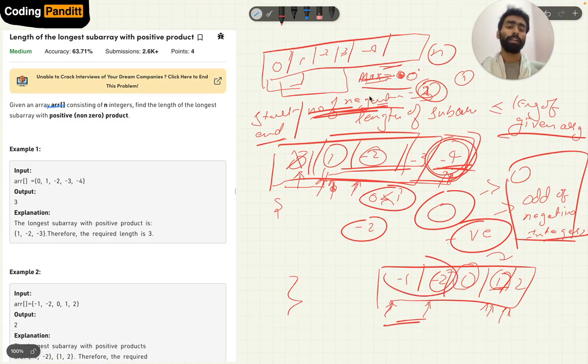Here the number of negatives is even, so we will keep the track of the maximum as 2. If it was odd, then we would have excluded the element which is making it negative, and we would have kept the length of that maximum subarray. And again upon skipping the 0, we came across this part, then again we reset the maximum value to 0, and again we count the maximum length of this part.